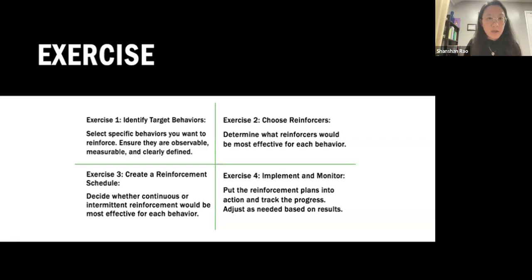Exercise 3, create a reinforcement schedule. Decide what you're going to use, right? Are you going to train a new skill? Are you training a quiet skill, but you want the response to be better, right? So choose your reinforcement schedule.